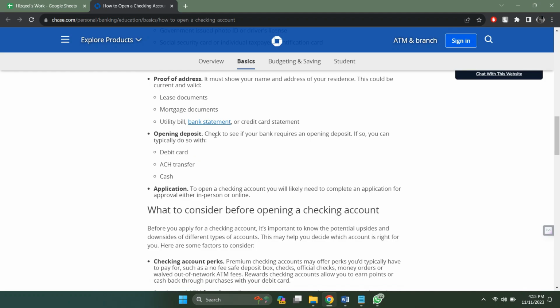Opening deposit. Check to see if your bank requires an opening deposit. If so, you can typically do so with a debit card, ACH transfer, or cash. Application. To open a checking account, you will likely need to complete an application for approval either in person or online. That's how you can get a Chase Bank account.